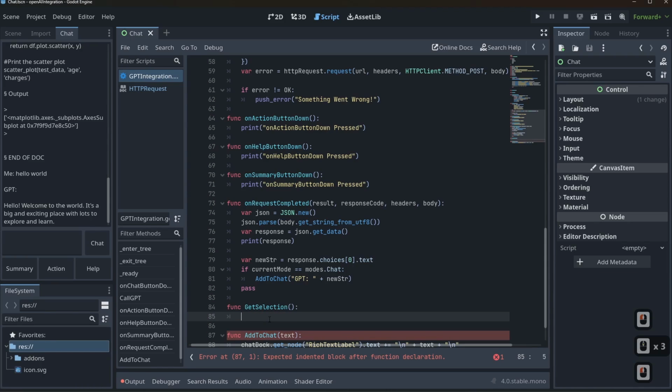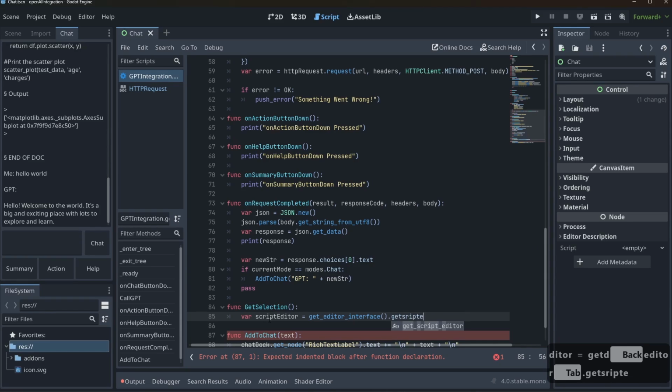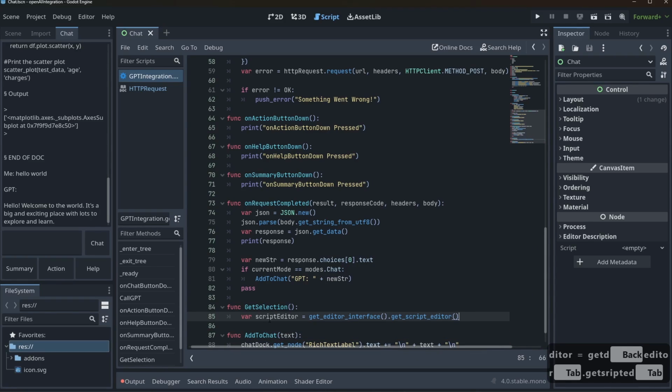To get what the user has selected, we're going to need to pull back our editor interface. So we'll say var script_editor is equal to get_editor_interface().get_script_editor(). That's going to pull back our actual script editor. get_editor_interface pulls back our entire editor interface, and then script_editor gets this little box in here. Technically, you could say get 3D view or get 2D view and pull those back as well if you wanted to, so you could create tools inside of the 3D or 2D view.